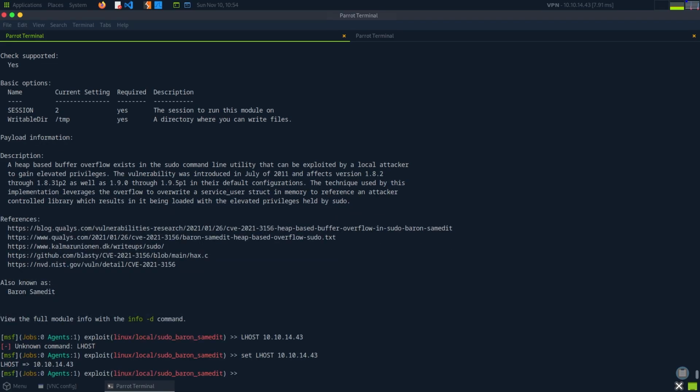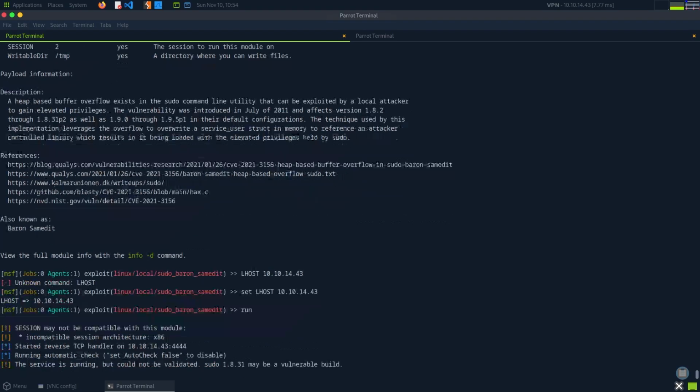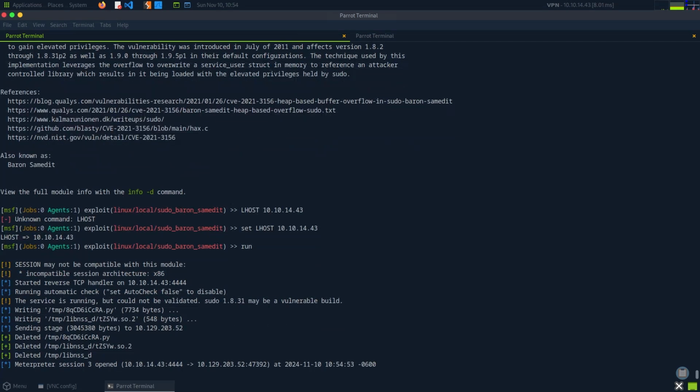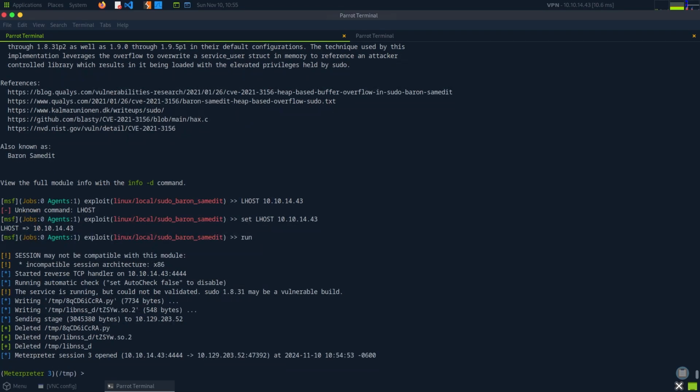Oh, it took that one. It's weird that it didn't want the RPORT. Did it have that setting? No, it opened. It didn't have the LHOST. Why wouldn't it have taken that from the session?